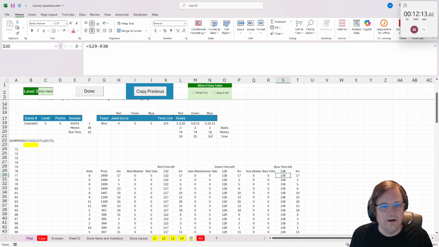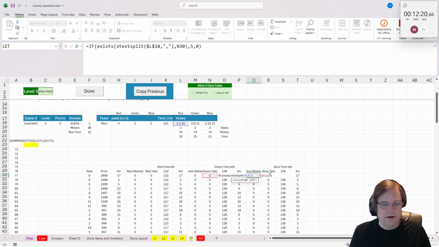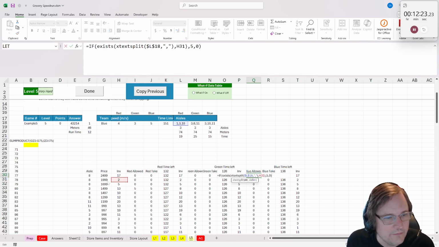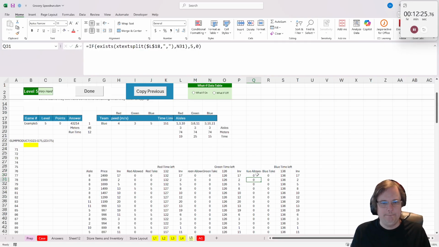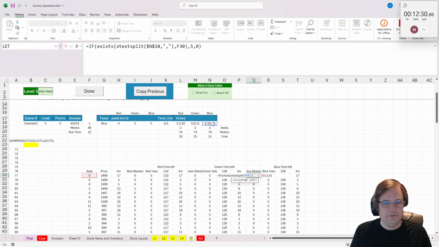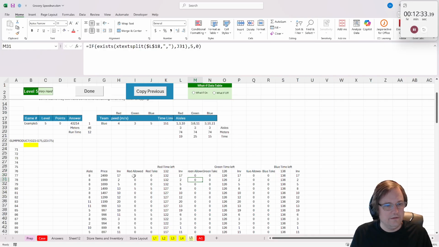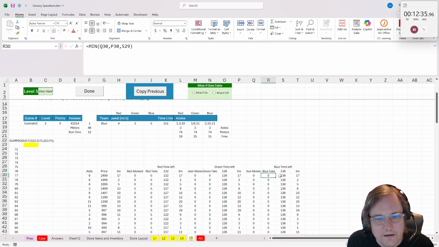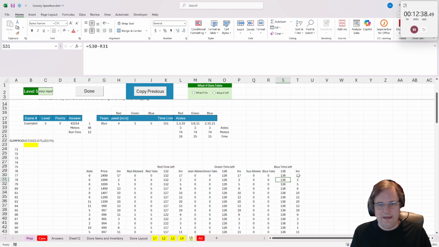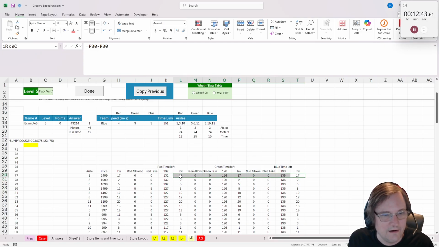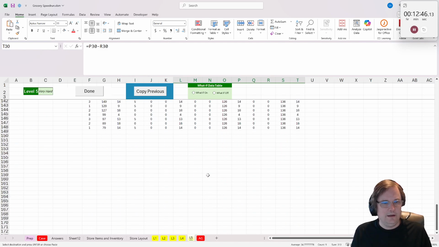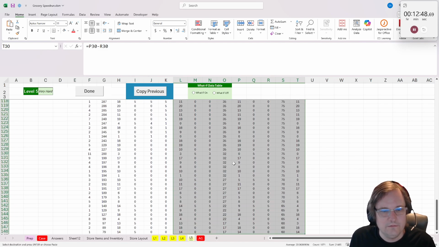That's blue starting time. I did my stealing round, right? Yeah. This inventory looks right. Blue allowed has to be based on the aisle number and blue's aisles that blue goes through, right? There's green aisles, there's red aisles. Here is blue aisles. That is time left. And the inventory left, actually, we don't even care about it, but we can make it correct anyway. So I copy all this down.